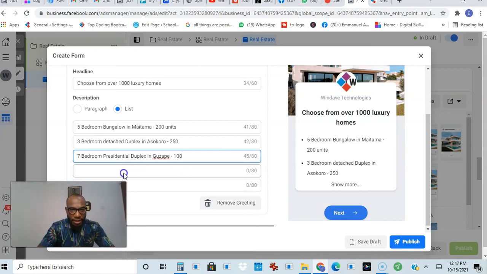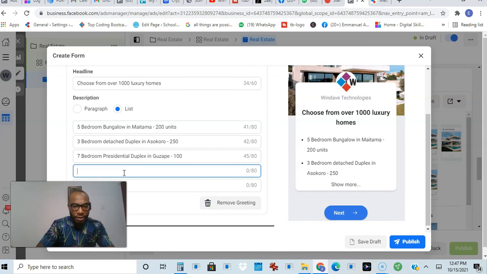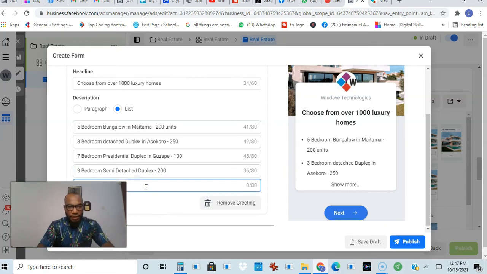So we can come down again and say another one. We'll say 3-bedroom semi-detached duplex, right? I'm not into real estate. I'm just coming up with this based on the little knowledge I have, all right? So we'll say 200, okay? We can also add another one and say 4-bedroom bungalow. 4-bedroom bungalow, right?